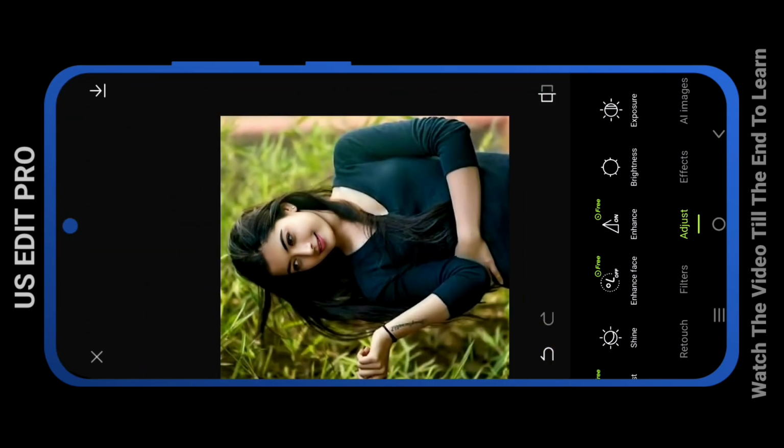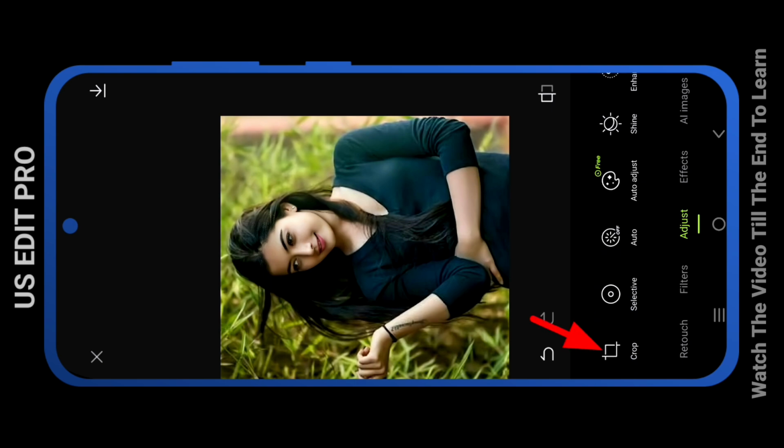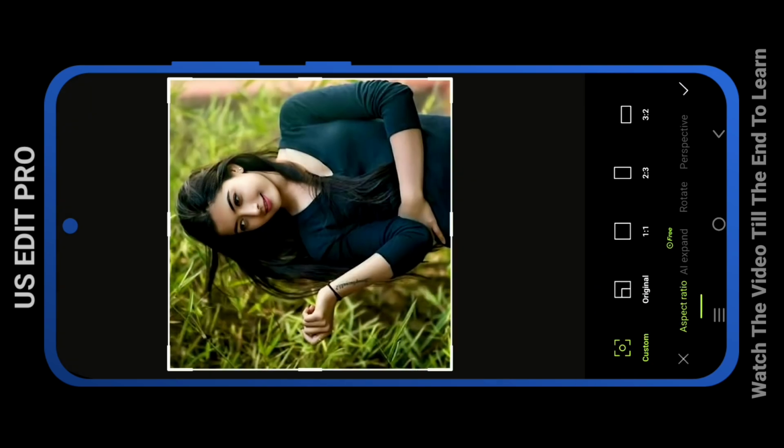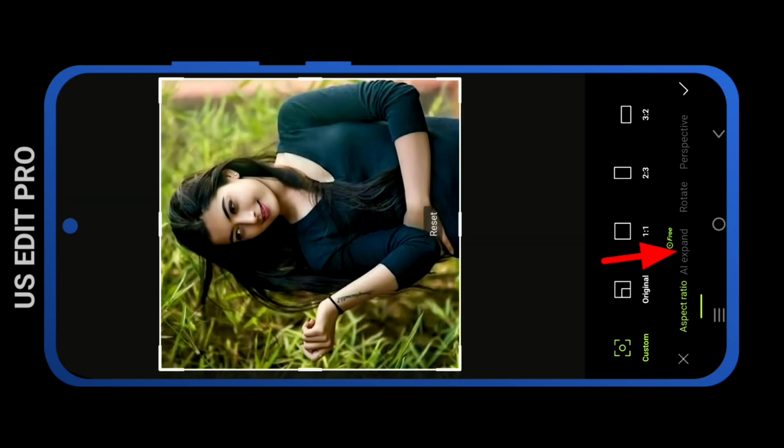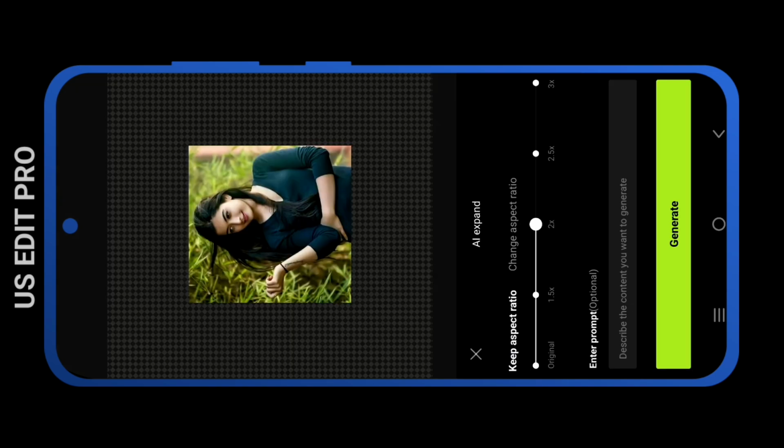Next, you will need to slide to this side. Here, you can see the crop option. Click on it to proceed. Remove any unnecessary parts of the photo to clean it up. You can also resize the photo by clicking on expand. Adjust the size to your preference. This way, you can easily increase or decrease the photo size.